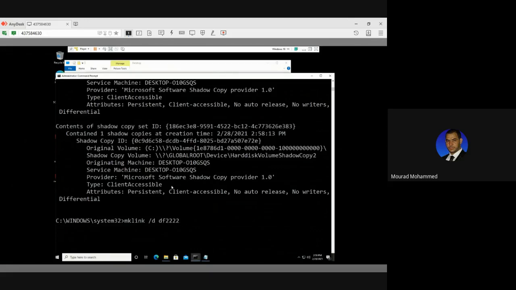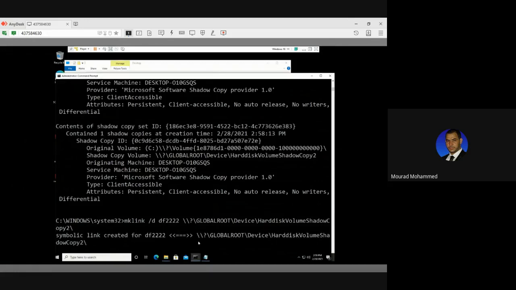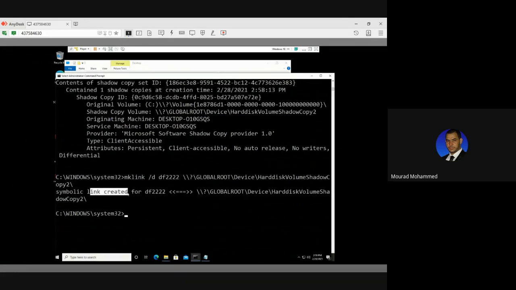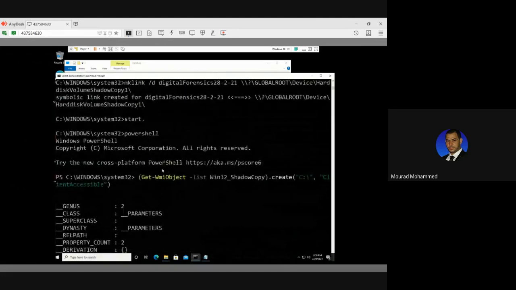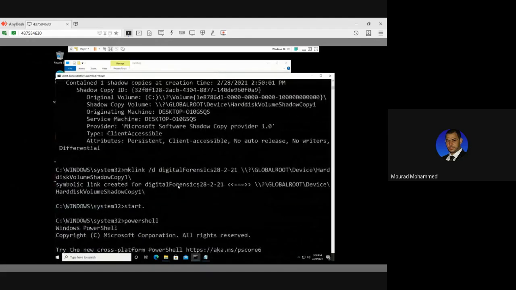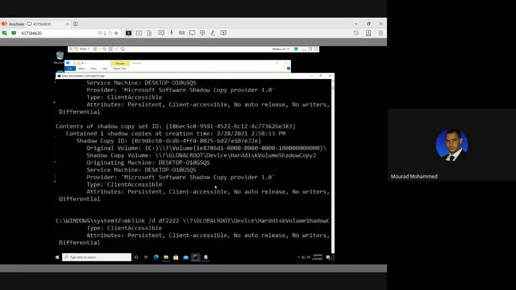That points to where? It points to this volume, the second one, number two. Highlight, copy, and I want to paste it here. I add what? Backslash. This is important. Good. Now enter. Symbolic link has been created. The df222 now. Earlier we created digital forensics 2821, now we created df222.